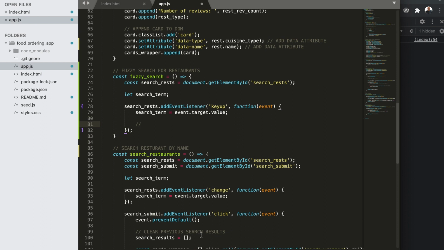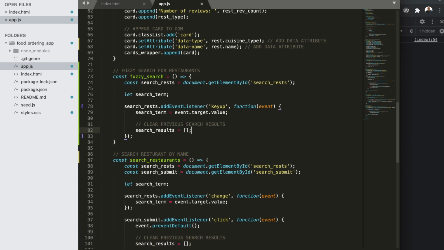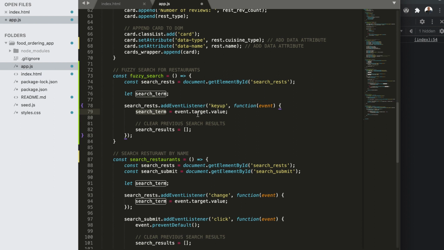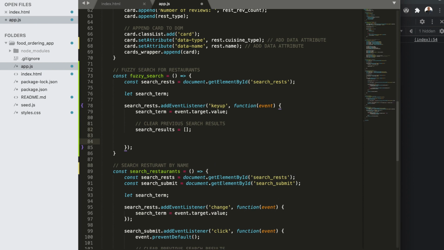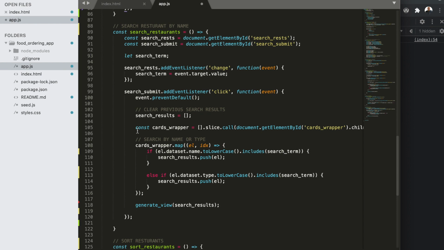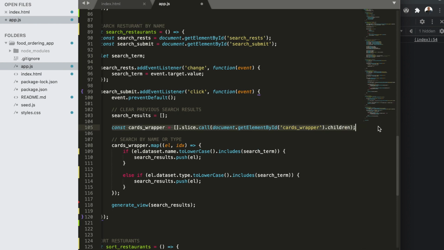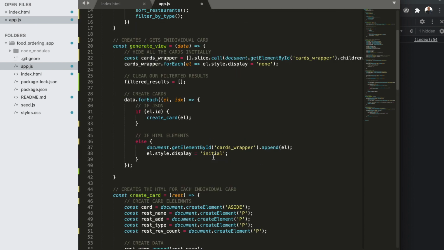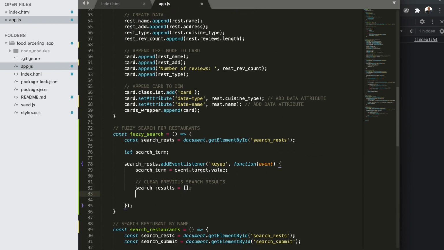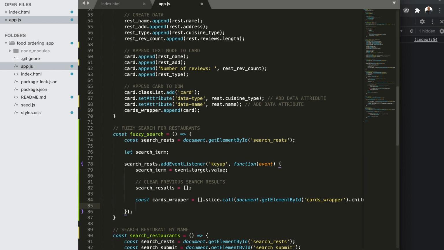Now we're going to do the same thing: clear the previous search results. Again, we're going to listen for whatever is typed in the input and store that inside searchTerm. After that, we want to clear out the previous results, so for every new search we're starting from a clean slate. Then we're going to have to loop over our cards wrapper to generate a new UI every time we do a search. Where are we? Right here. So basically we're going to have to loop over this. So let's do cards.